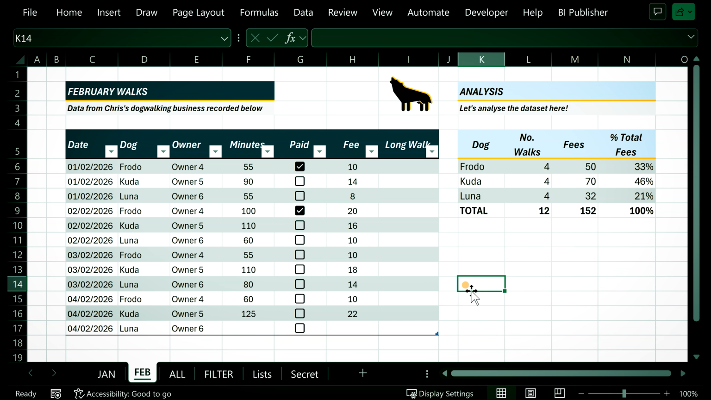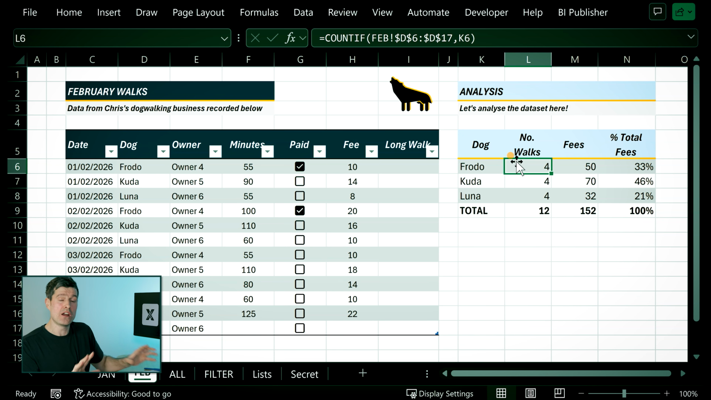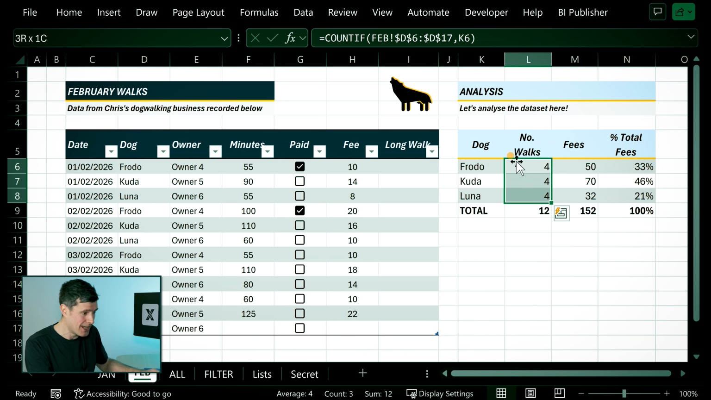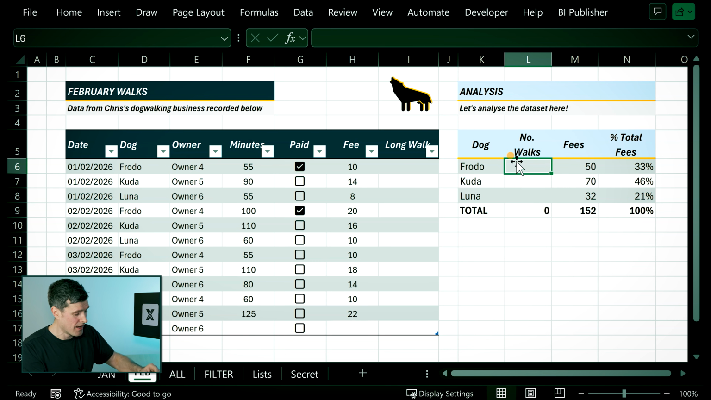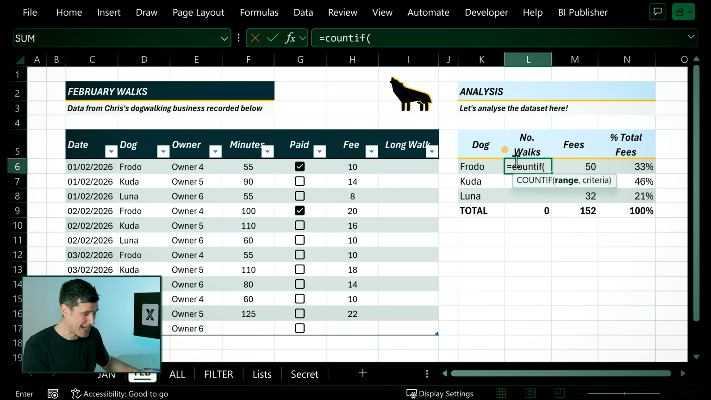How cool is that? But it gets better because formulae will continue to expand their ranges as you put data into that data set. How cool is that? Let's update our COUNTIF formula to work with the table references. Now you can go back to the previous video, link in the video description, if you want to know the specifics of the COUNTIF formula, but let's get it working with the table.